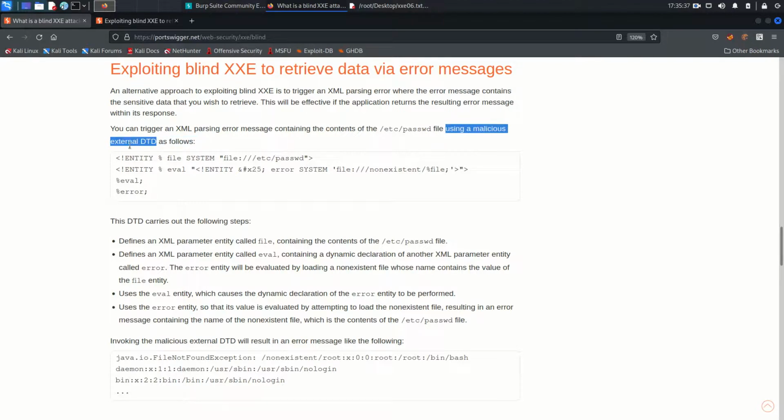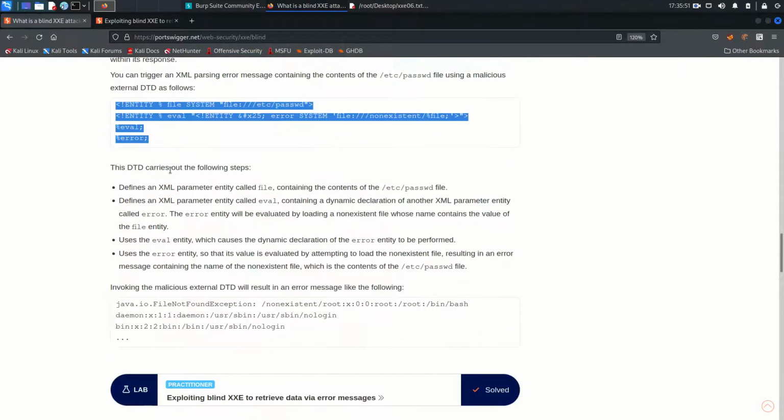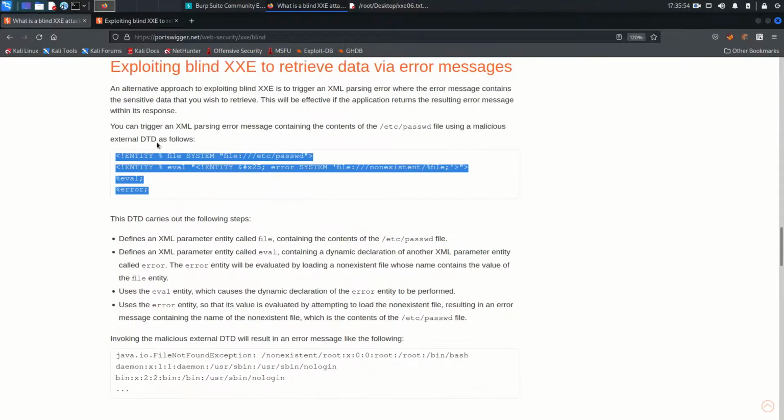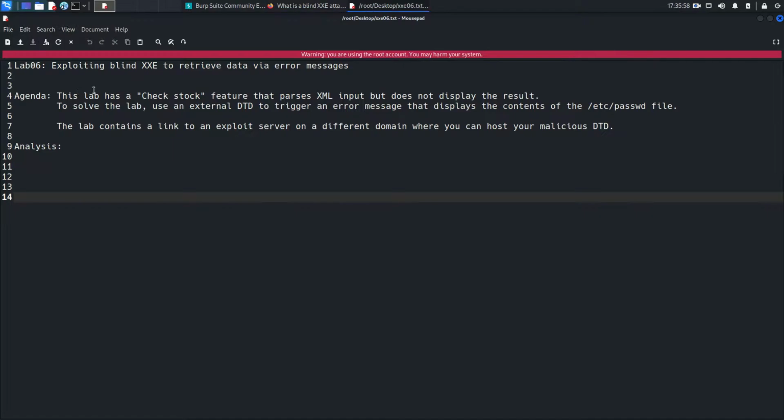So in this lab, we will have one exploit server, which you can consider your controlled or attacker controlled server, and that server will serve the malicious DTD, and in the request we will call this exploit server. Fine. So let's go, and this is the lab.